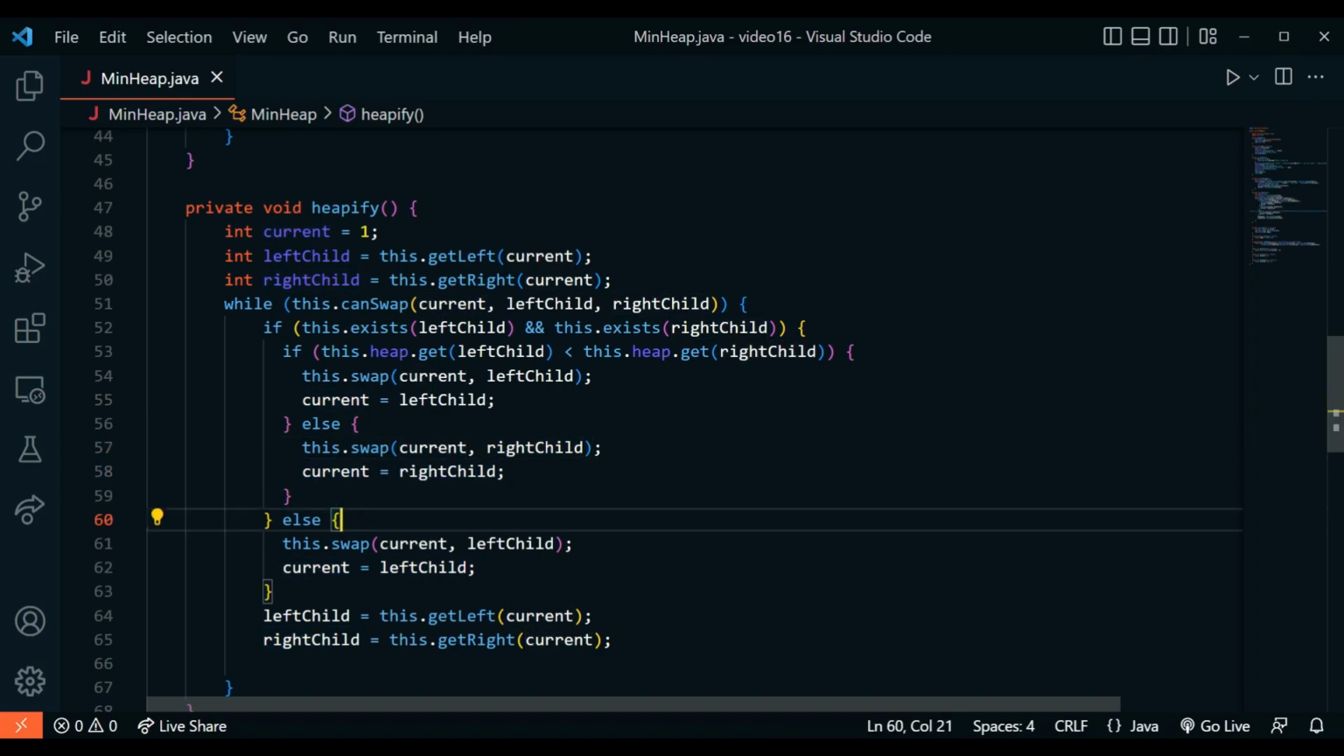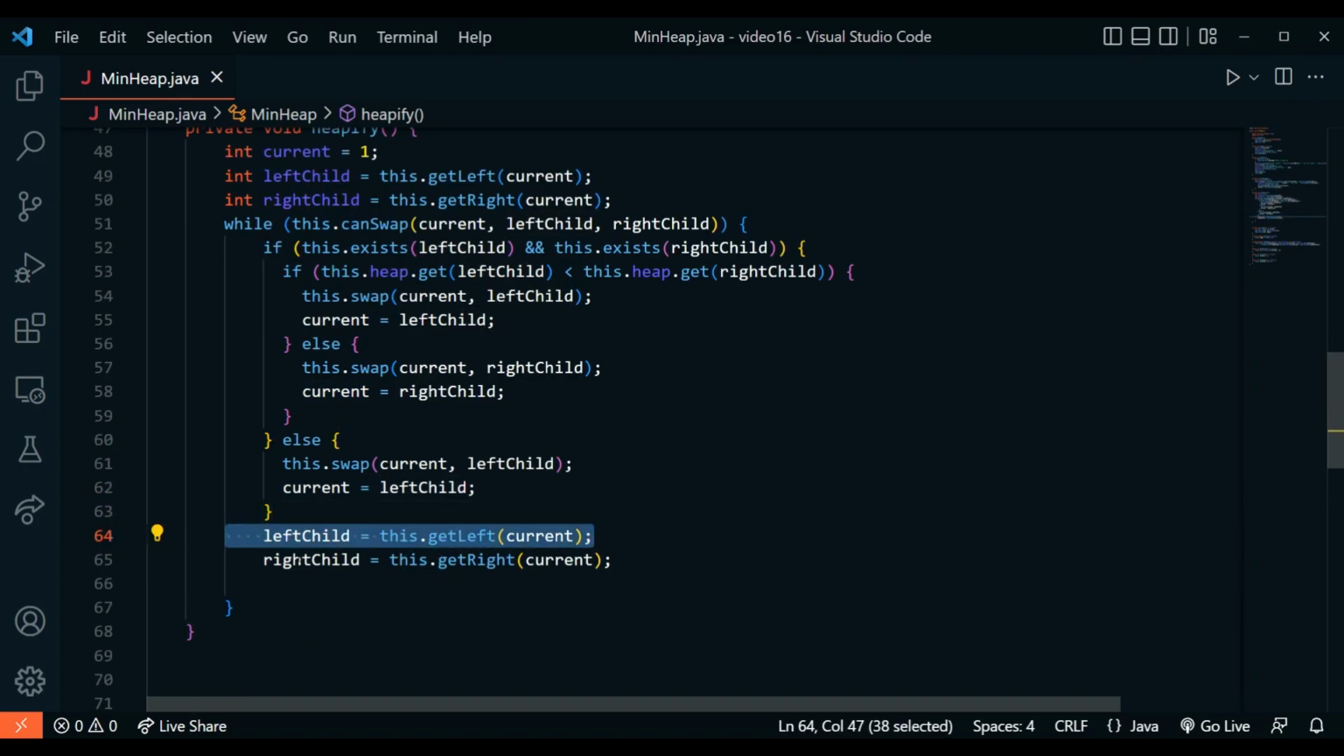Now the other condition is that if we don't have both the left child and the right child existing, but we only have the left child existing, we say this.swap with the current and left child, and we assign current the left child index. Over here, this line and this line.